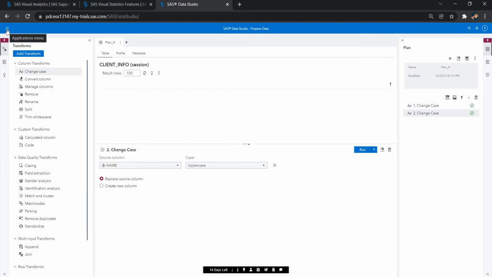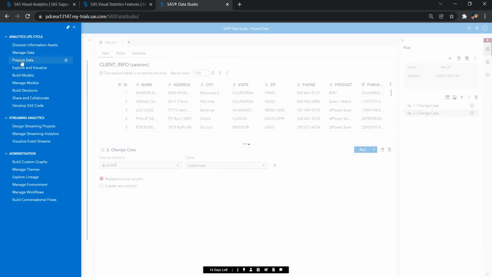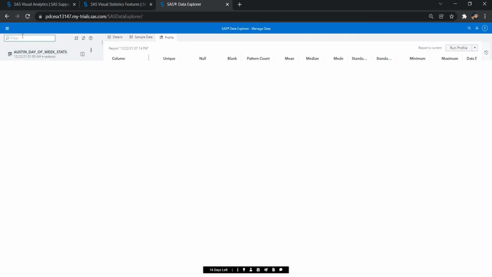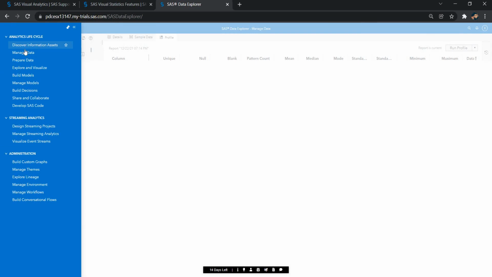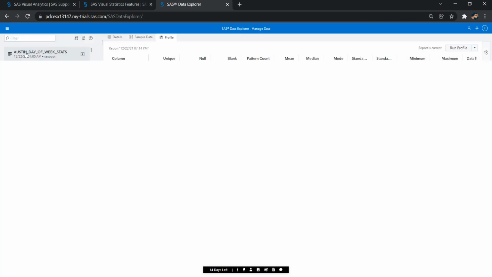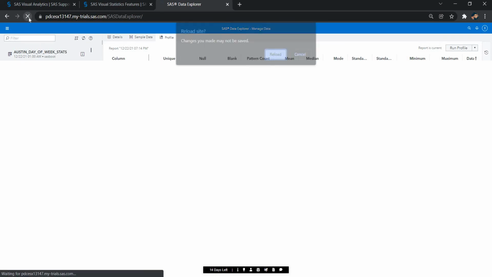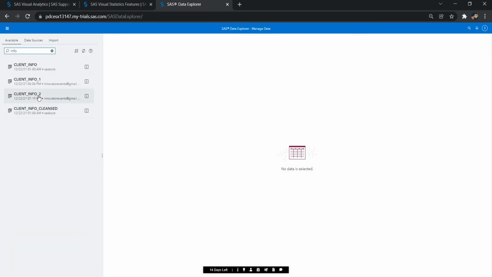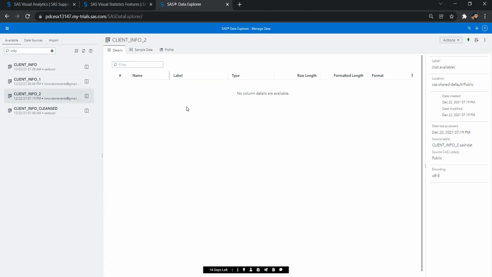Okay, now if I want to see my data, where is my data? I'm going here in the manage data again. Now I'm checking my data info. This is my info 2 data, client info 2. So I click on the client info 2.